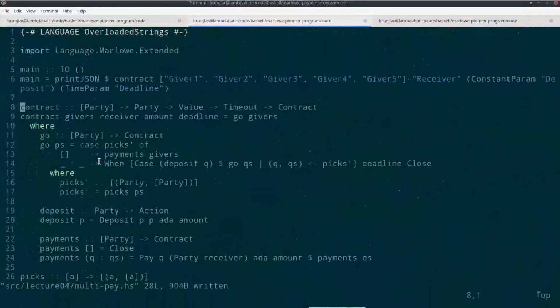So the interesting function is this contract function. And what's the idea? So in principle, there are two parts. First, we have to wait for all the deposits. And once all the deposits have been made, each of the internal accounts that now contains an individual deposit has to send the money to the receiver.